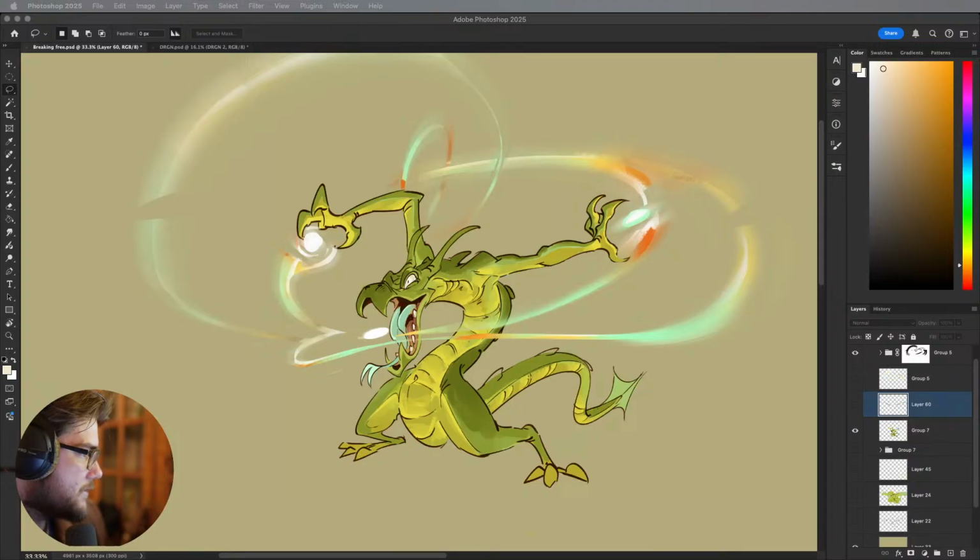Amber says, just dropping in before bed. This looks sick. Love the weapon rendering. Yo, thank you. PhysioFluff says, is this character a part of some world or just a one-off design?